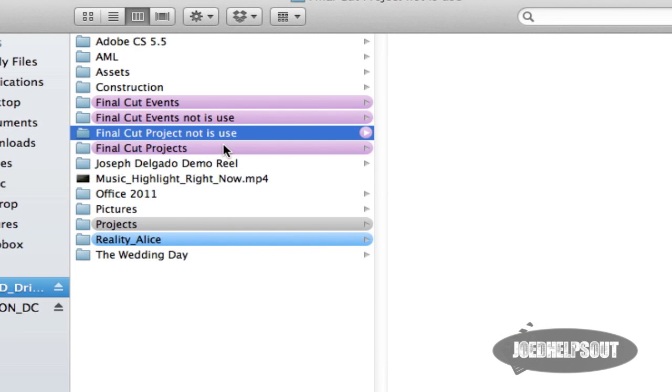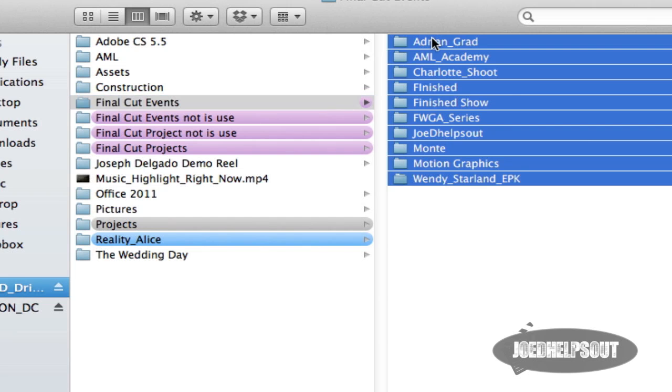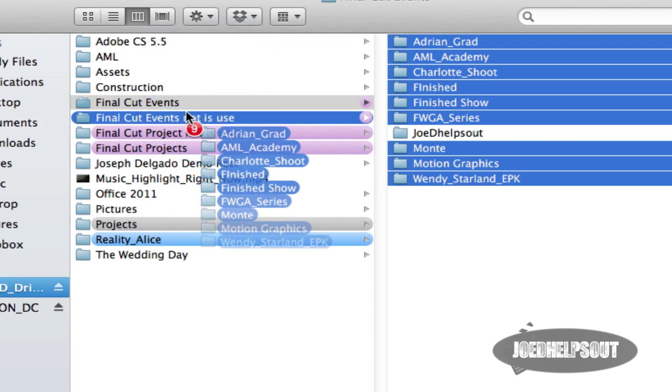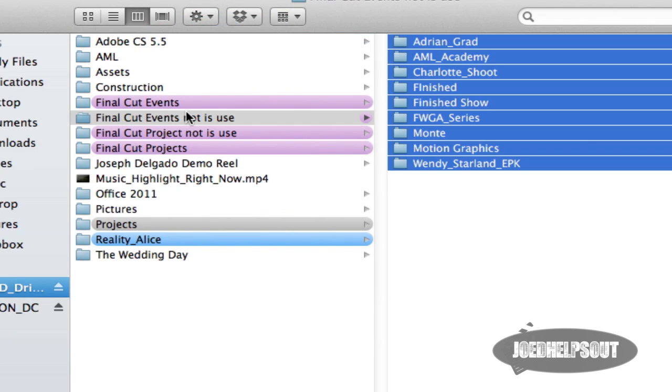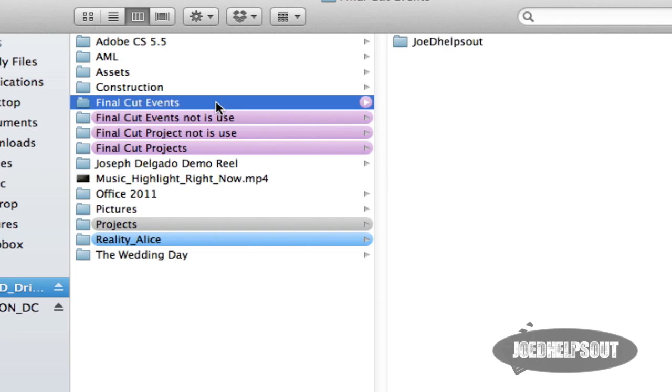Okay, great. Now what you're going to do is actually really simple. All you have to do is choose the events that you don't want to use. In this case, I'm going to choose everything but Jody Helps Out. All you have to do is drag these to the Final Cut Events Not In Use folder. Now if we go back, only Jody Helps Out is there.